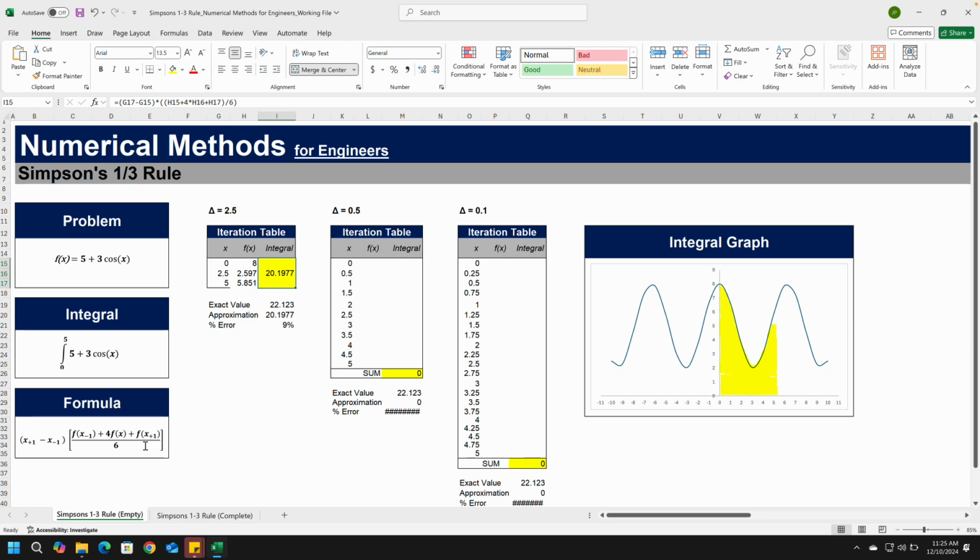Now, if you use a calculator, you'll find that the analytical or exact value of this integration is 22.123. However, with our approximation using the Simpson's 1/3 rule, we found that the value of the integral is 20.1977. This indicates a 9% error. And this is why it's important to use a smaller step size or to integrate at multiple points.